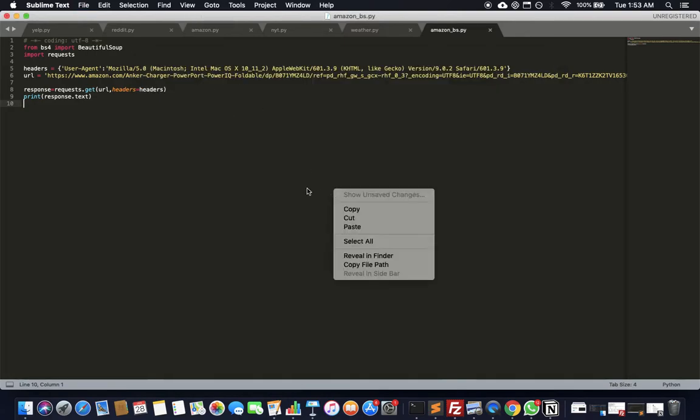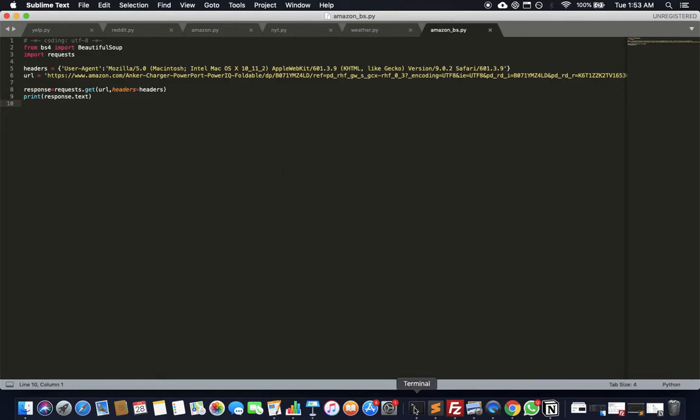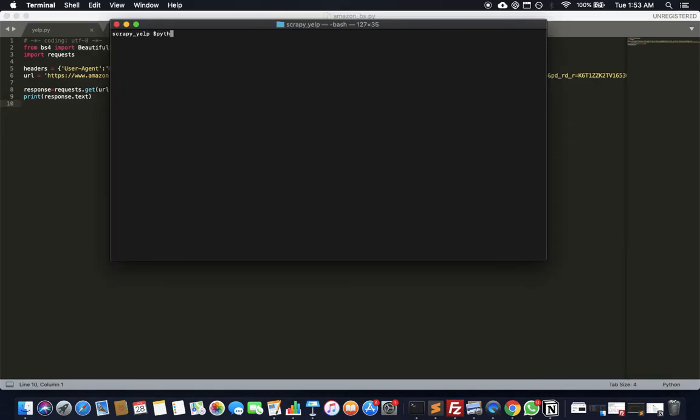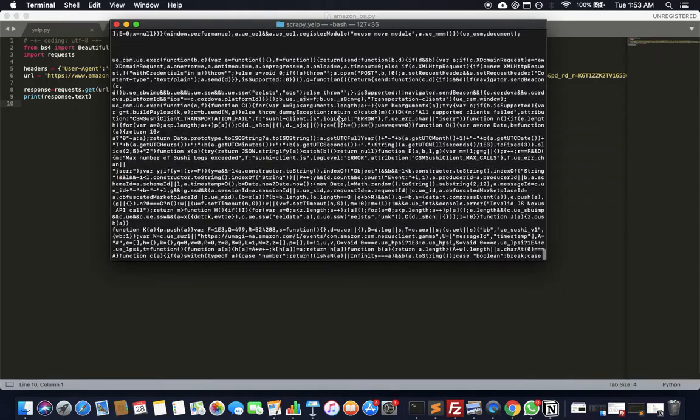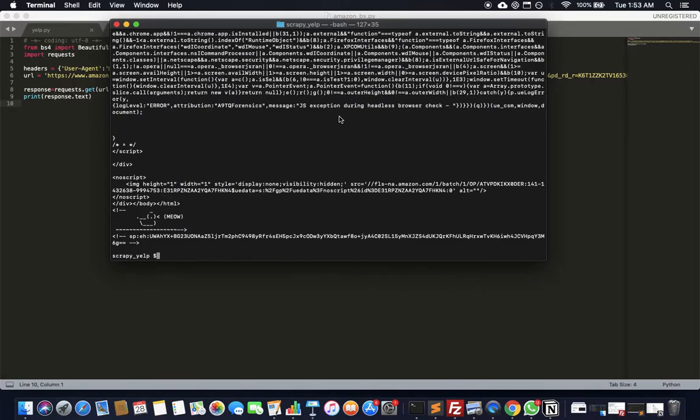Okay, so I'm going to now run it. Let's see what happens. python3 amazon_bs.py, and unless this doesn't work, then it is bad. But here we go. It's printed out a bunch of this. I'm assuming this is the HTML page. It seems like it. And that's a successful request.